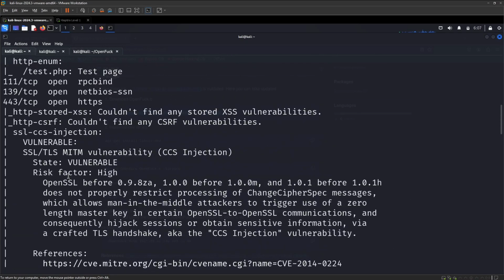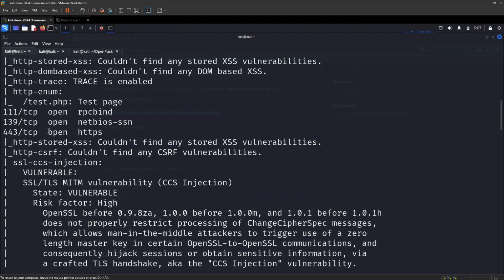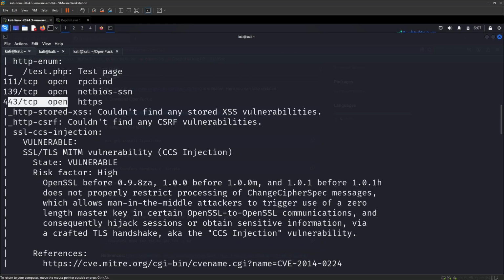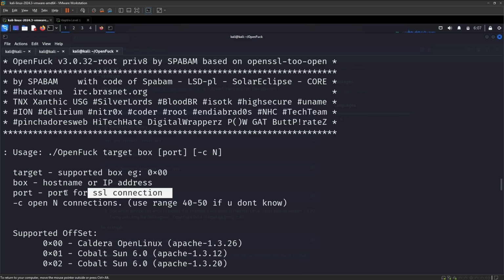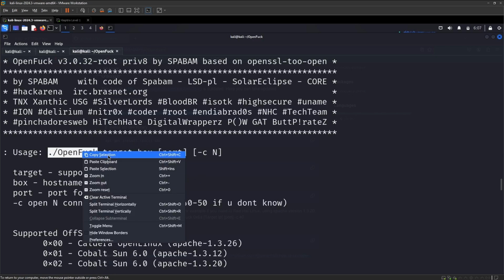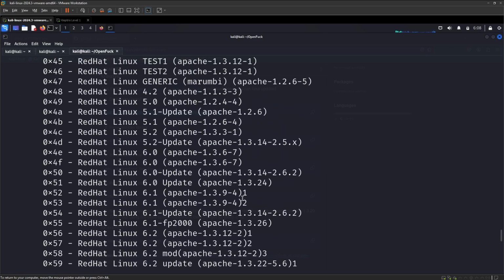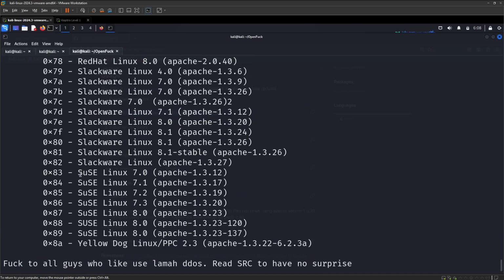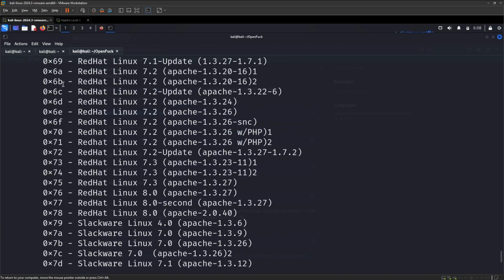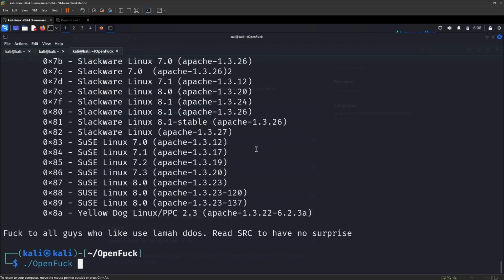As you can see, SSL is here, SSL is on port 443. So yeah, that's maybe the number. So anyways, minus C for open connections, use range 40 to 50 if you don't know. So yeah, let us try using this command, which is dot slash, and the target is our supported box. These are the supported boxes. So let me use 0x6b.